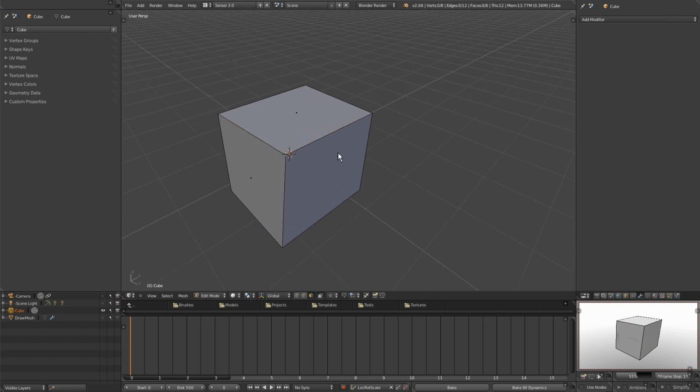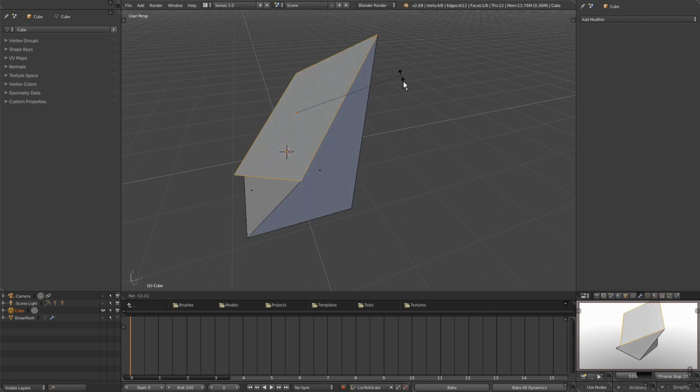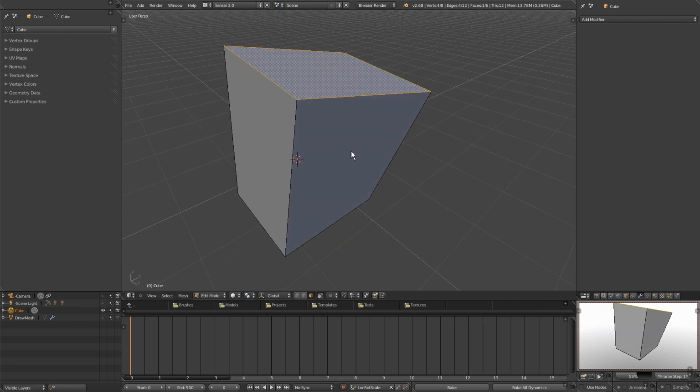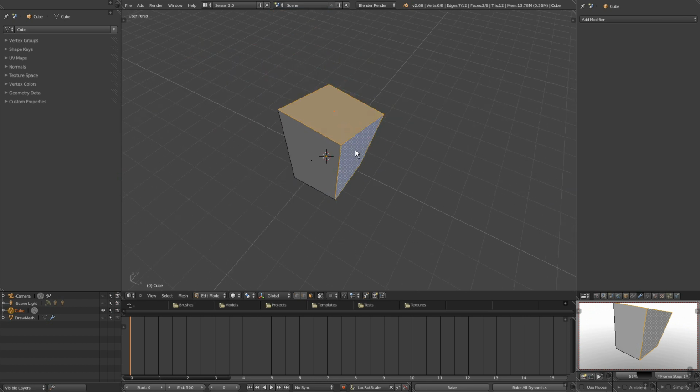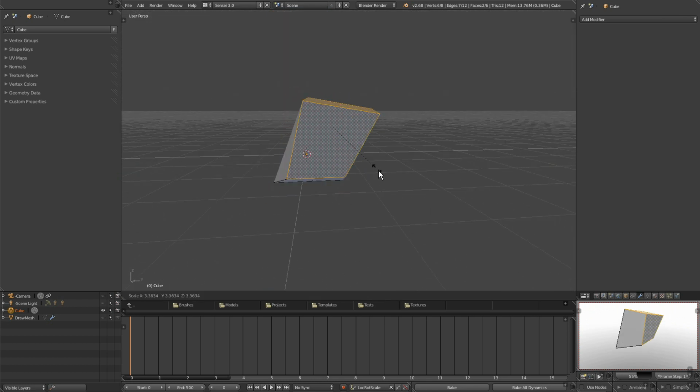So if I hit space to go into face selection and I grab that face, I can hit S to scale, or I can hit R to rotate it, or G to grab it and move it along. So if I shift select this other face here and scale that, you'll see how that works there.